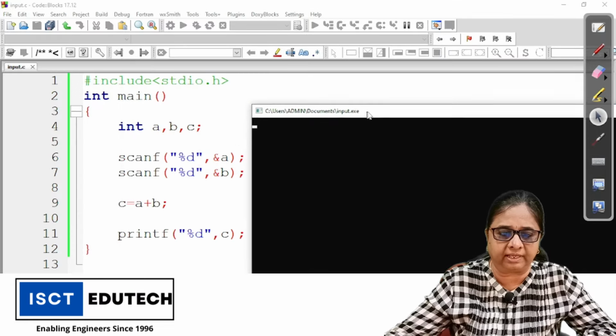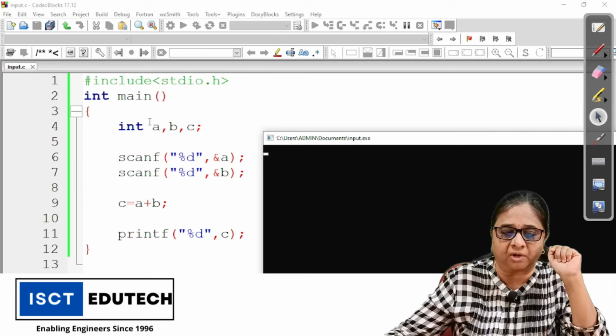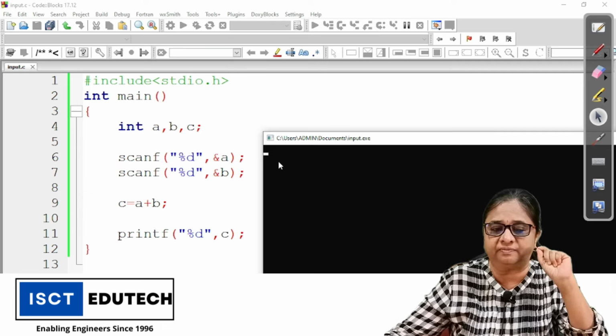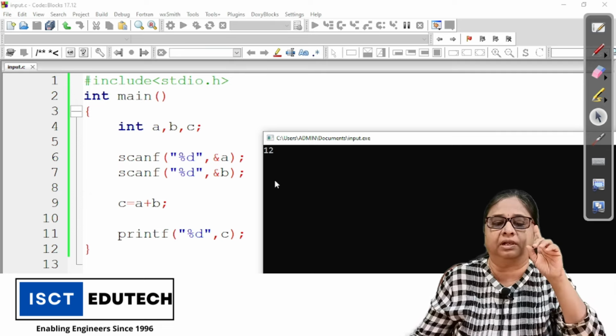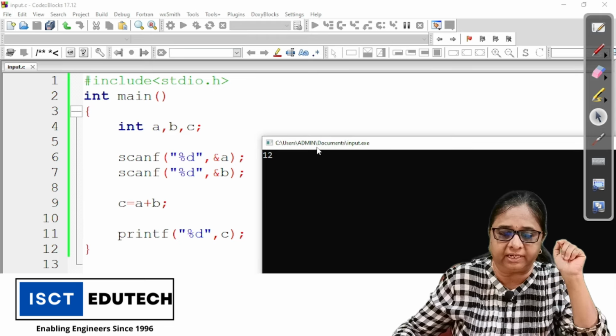The cursor is waiting on an empty screen. It is not giving me the result because there are no values given in the program. Now it is waiting for my input. I will say 12. Where does it go? It goes into A.